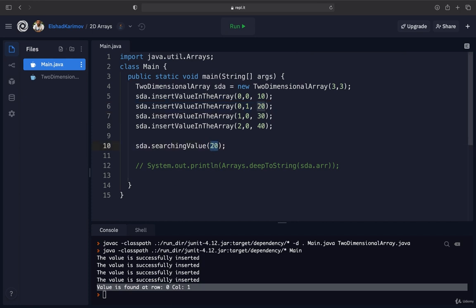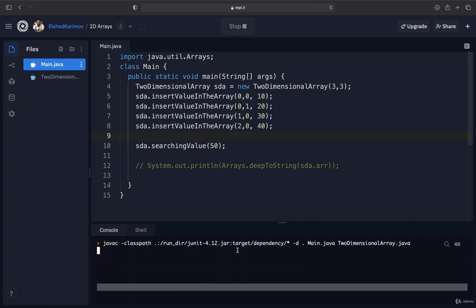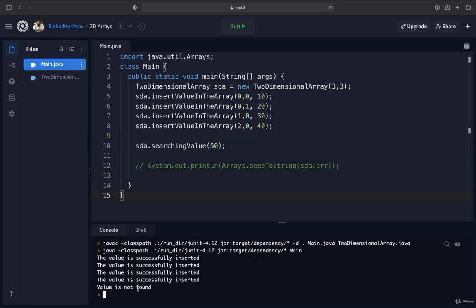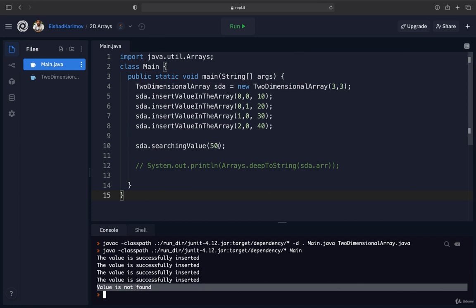Now if you put a different number, for example 50, and run our code, we know that 50 does not exist in our array, so it should say that the value is not found in the array. After running it, you see that it returns a message saying that the value is not found. So this means that 50 does not exist in our array. This is how searching for a value works in a two-dimensional array.